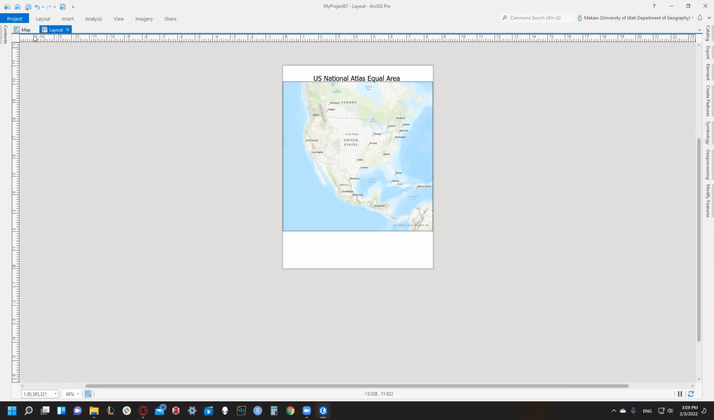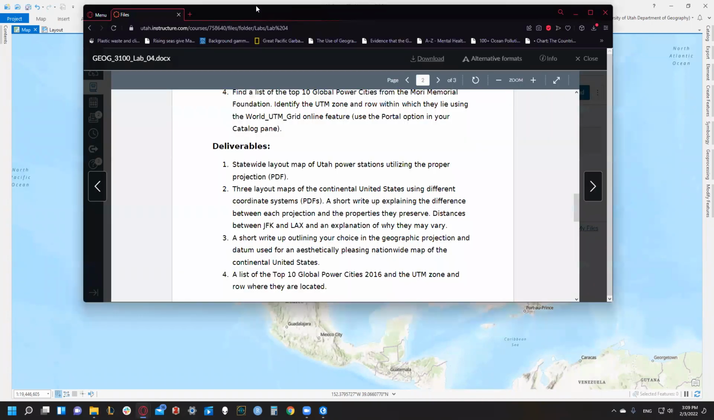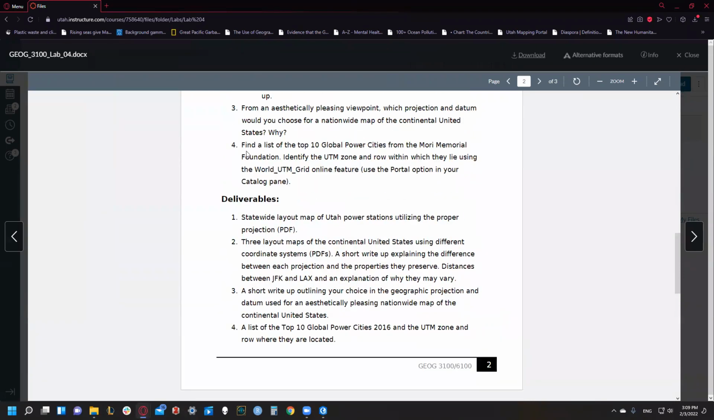All right, so this is about to be what I call a pro gamer move. We're going to drag my files over here, and I really hope I can see this in the recording. But we're asked to find the list of top 10 global power cities from the Mori Memorial Foundation, and then we need to identify the UTM zone area within which they lie using the World UTM Grid online feature.